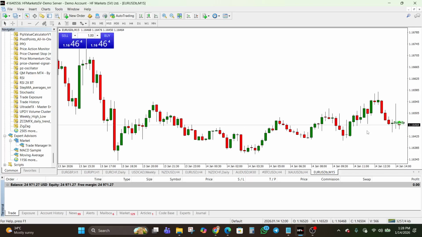So basically that is the function of this indicator. It does not tell you to buy, it does not tell you to sell. It doesn't give you signals. It only helps you to quickly see your trade history on your chart.